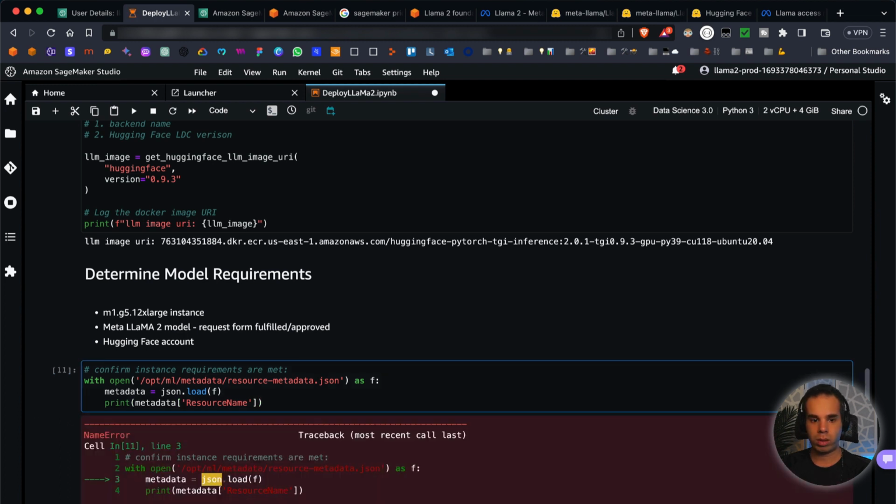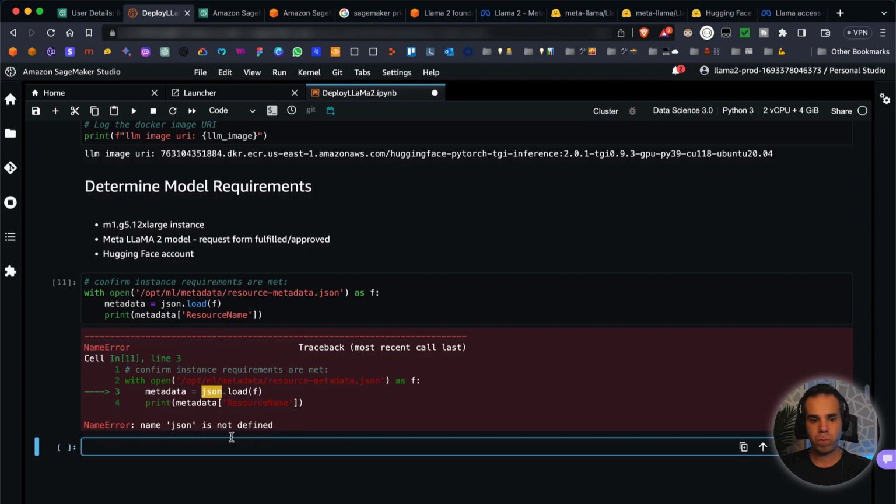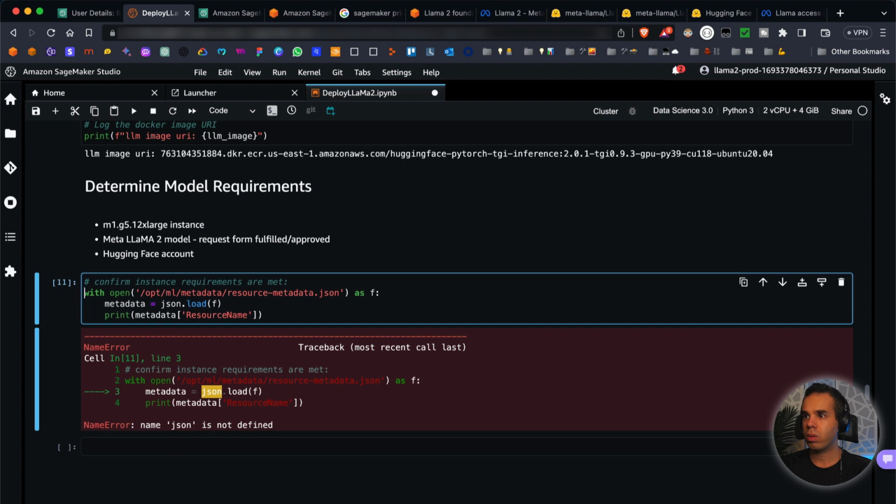So we'll run this, and this did not like that, so let's see why. So it says JSON, so that's fine. So perhaps we need to import JSON somehow.